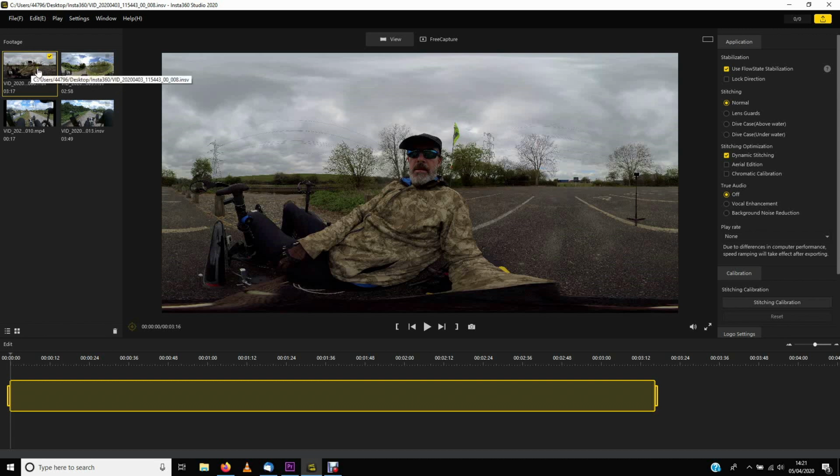The first piece of footage that I want to show you from the Insta360 mod is this piece of footage here. This is a 360 degree picture. It's laid out flat, but if you can imagine folding it so that this edge meets with that edge, what you've actually got is a complete 360 degree panorama.